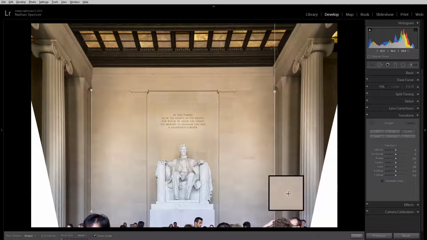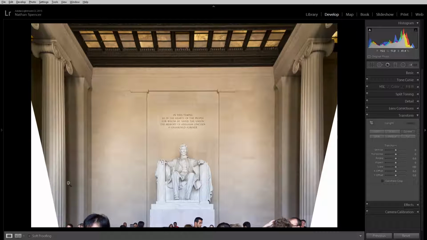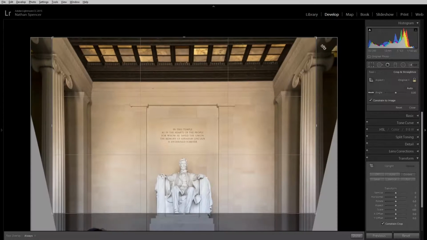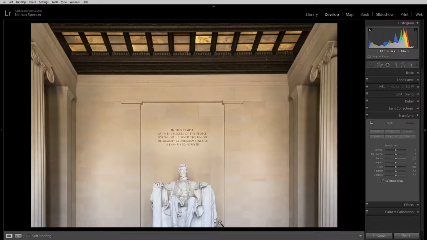So that fixed that problem, but the problem we have now is these white edges, and this is because we didn't have constrain crop on. If you just toggle constrain crop, it will get rid of those lines and crop your image inward to the point where it doesn't lose as much detail as it can. It tries to retain as much information and size of the image as possible without these white borders showing. So right here, it's figured out the best point to crop at. As you can see, it changes the image, and I don't like how it clipped out the bottom of Lincoln's toes.